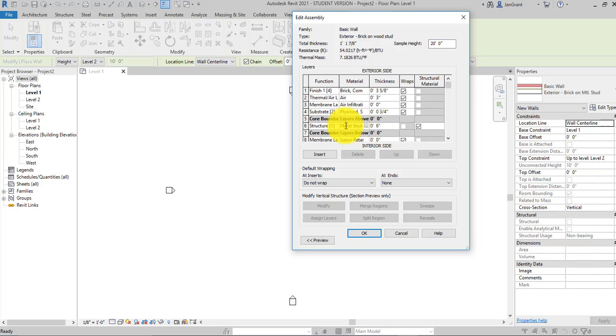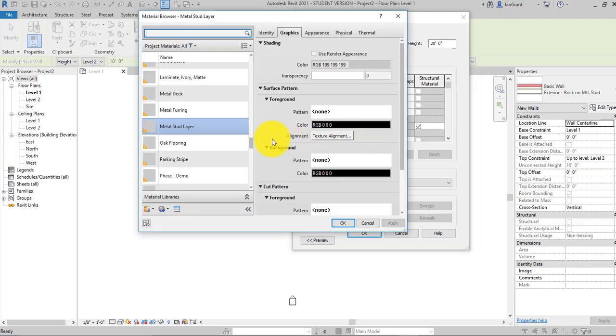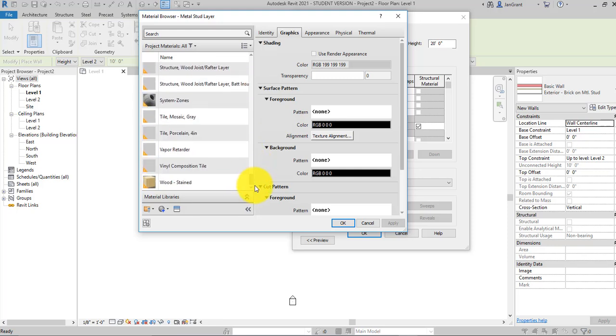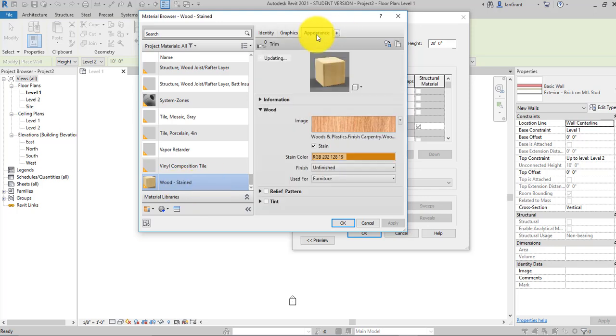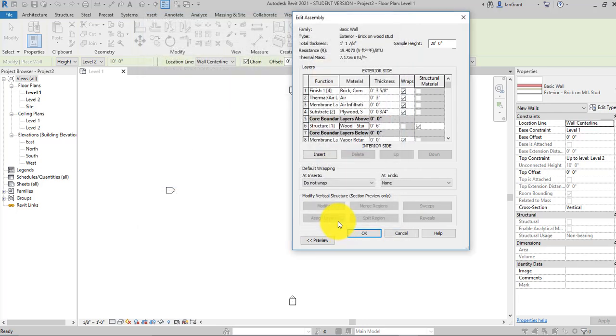So here where it says material, we'll click on it and click on that little icon with 3 little dots. And I'm just going to scroll down and use this wood here. It's called wood stained. And under the appearance, you can see that it's used for several different types of wood material. Let's go ahead and use this wood stained and pick OK.